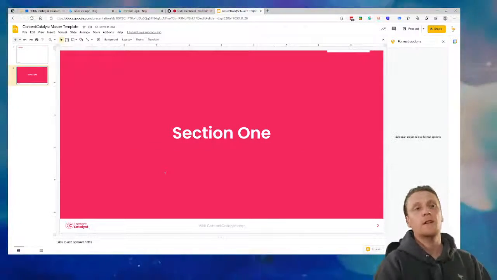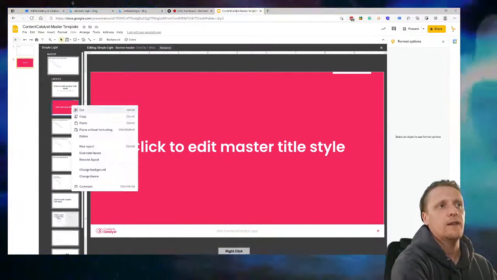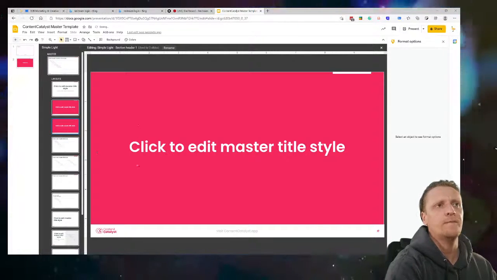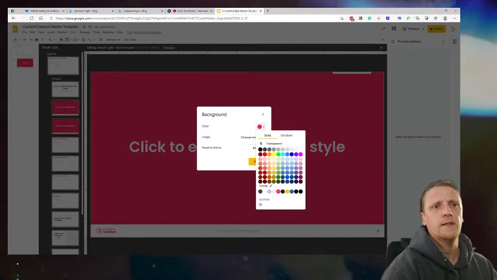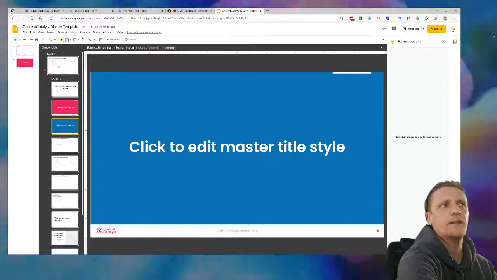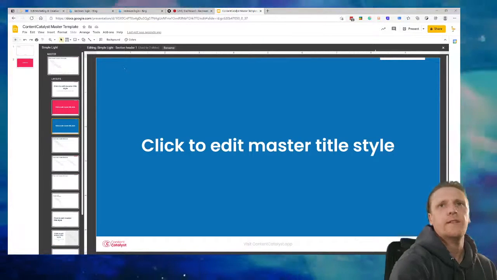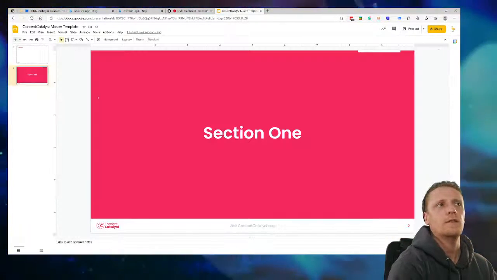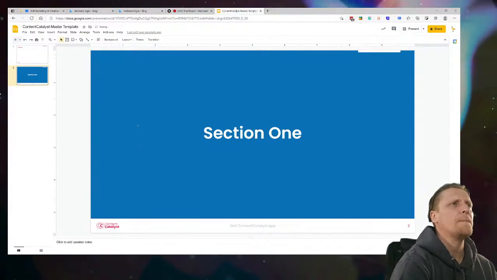Sometimes you may want to color code these. So if we go back to the master and right click here, duplicate, and go to background. Let's make this that blue. Now we have a different chapter slide. So if we were doing different sections, you could color code them like that.